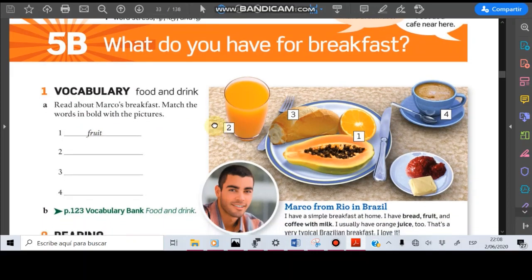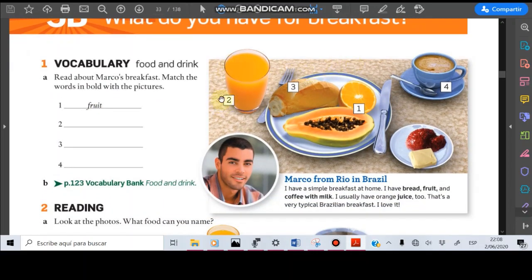In the first exercise, we have this picture. You should draw this picture, okay? Debes dibujar esta figura en tu cuaderno, please. Next, you put Marco from Rio in Brazil. And you should copy this part in your notebook. Y debes copiar esta parte en tu cuaderno.